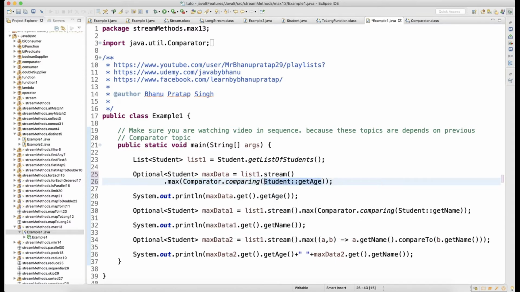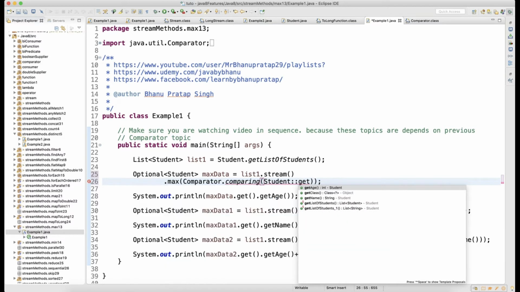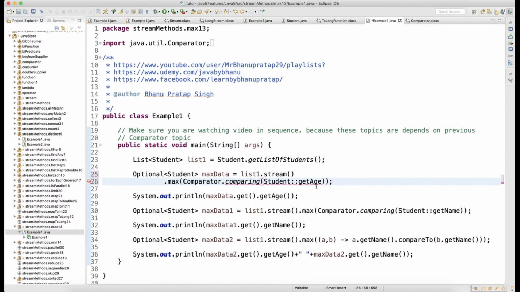Since Student is the class and I want to sort based on age, that's how we create a method reference in Java 8. I can write getAge. When you write the class name, double colon, and press Ctrl space bar, you can see getAge, click on that, and getAge has come here. Parentheses will not come here, guys, be careful. Now this comparing will take this function. Basically this is the function, guys.